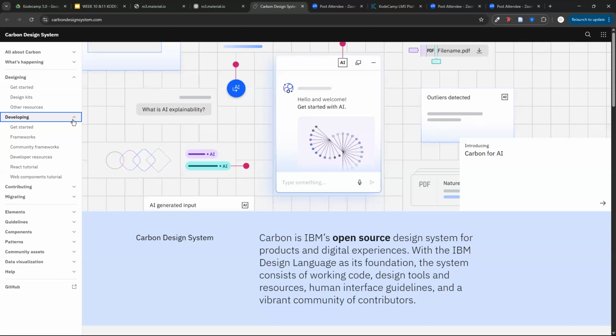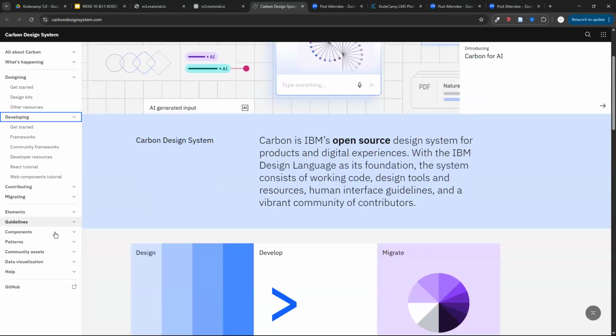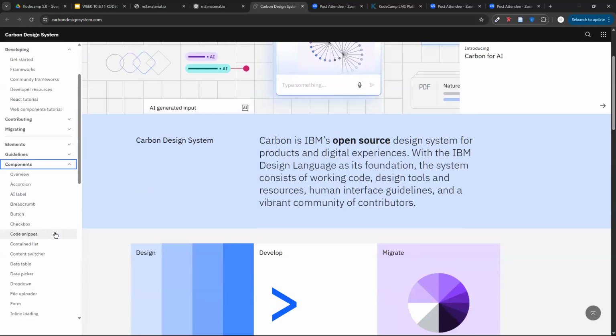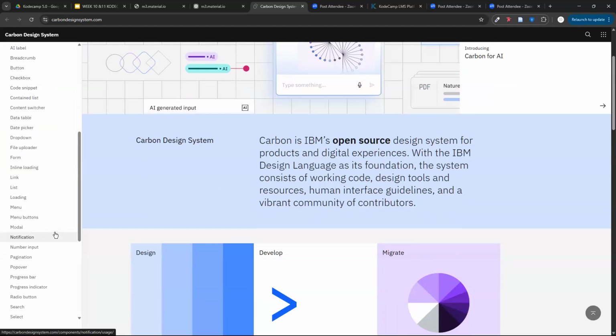So let's say I want to design an eating plan, right? Just think of it as creating something. A design system can also encompass code. That's why you can see things like developing here, and contributing. And if you look down here, you're going to see components. These are the components we just talked about. I just talked about the essential ones, but there are a lot.